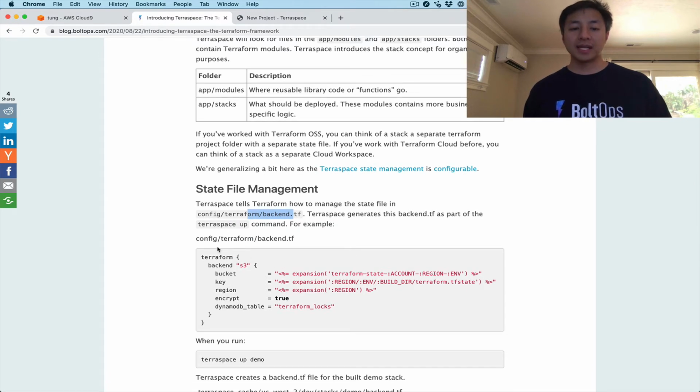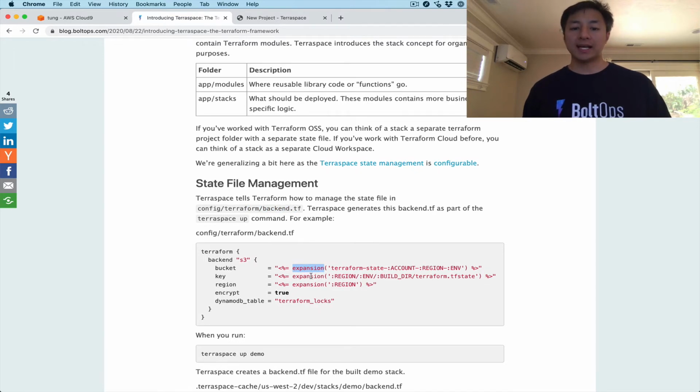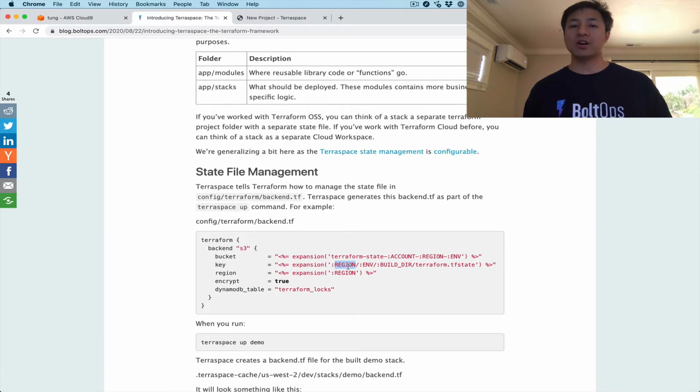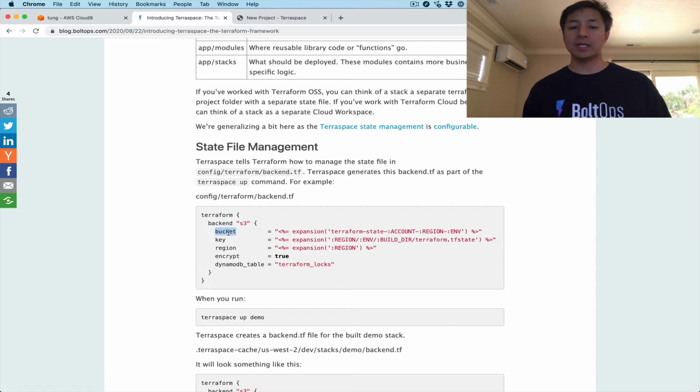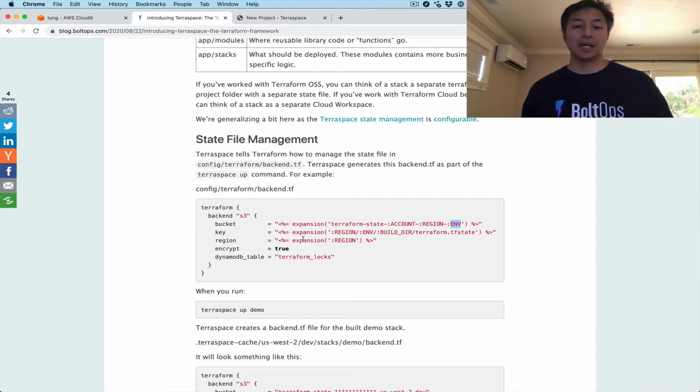Now notice in this example there is templating, and there's an expansion helper method that's built in. What that expansion helper method does is, with these symbols right here, the colon and then the all-caps words, those are variables that are going to be substituted out because expansion does that for us. So you can see we're going to generate a backend TF with a dynamically generated bucket based on the account name, region, and environment. And you can change this to whatever you want. This is just the starter example. And here's the key: scope to region and environment and builder, which is essentially the stack name.